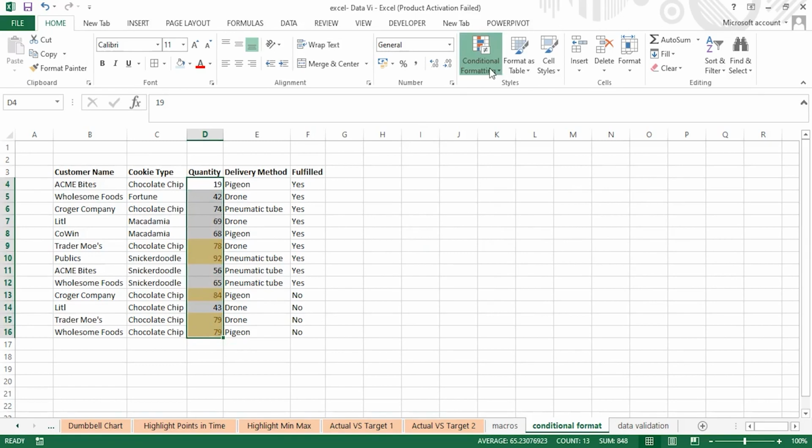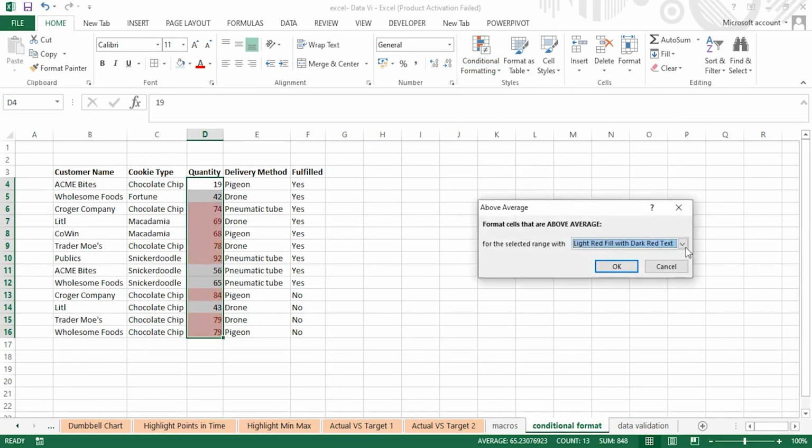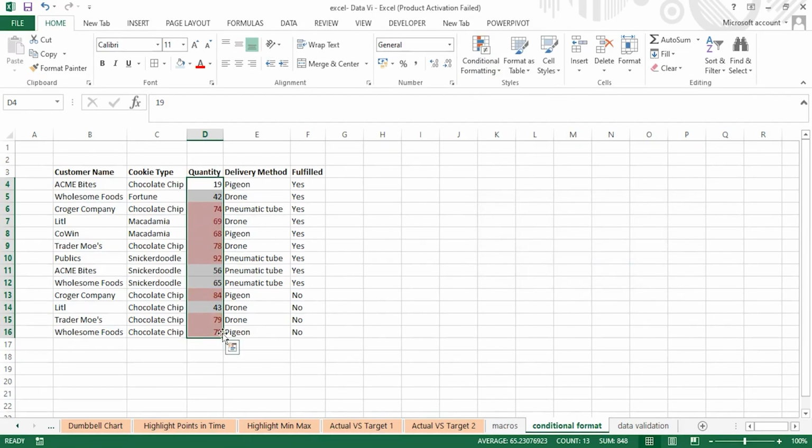After seeing the top and bottom rules, there is a top 10%, bottom 10%, above average and below average. Let's see with the top 10 items. I want to see the above average. Whatever the average is, when you calculate the average, the values above the average are filled, so you can see these values are above average.